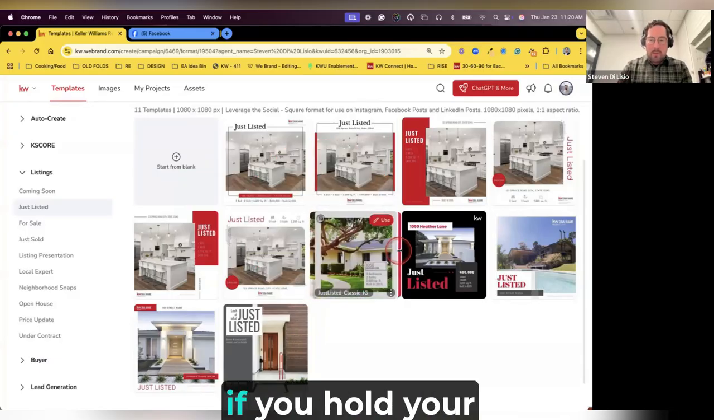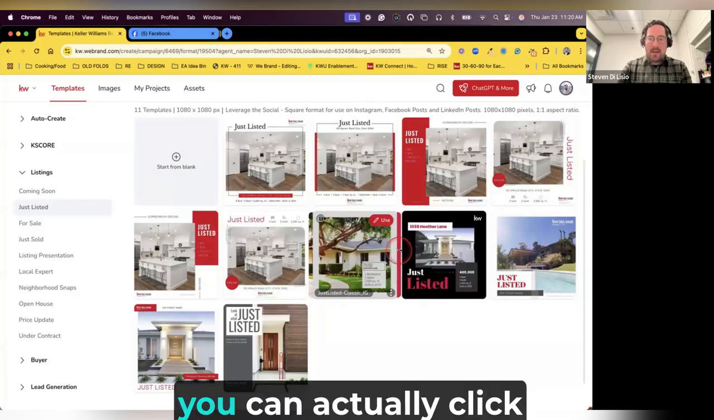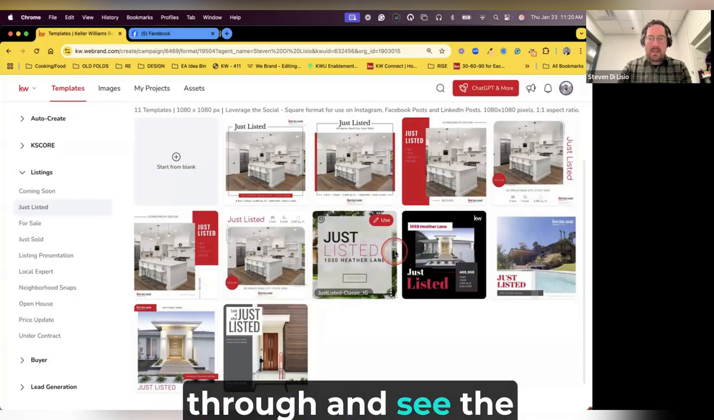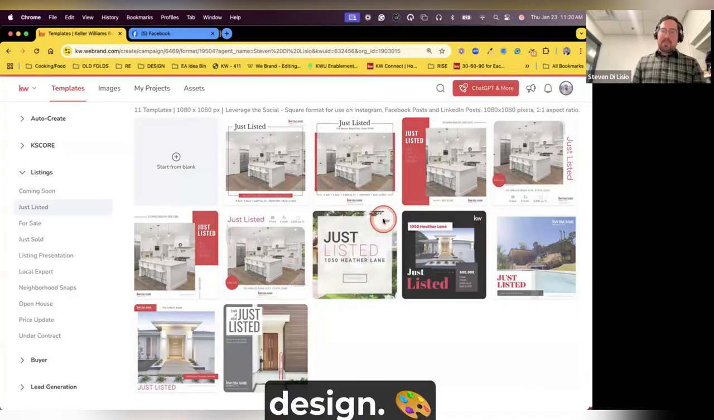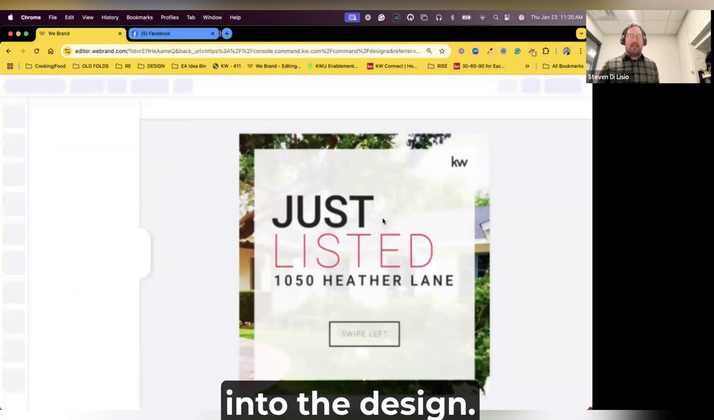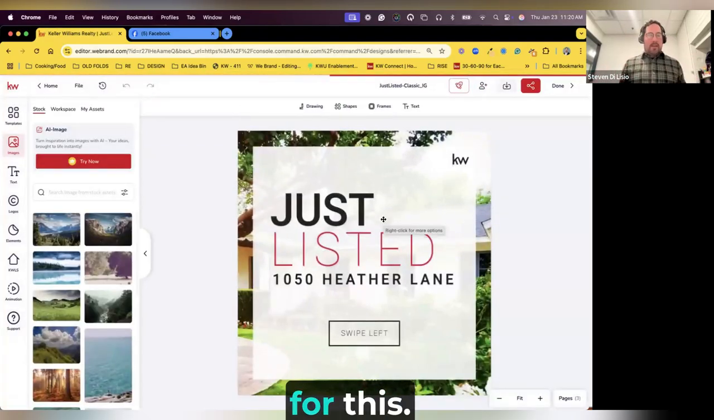And so here, if you hold your mouse just over to the right side of the design, you can actually click through and see the different designs in there. And so we're just going to use this just listed design. And so I'll click use to get into the design. And the first thing we need is a listing for this.